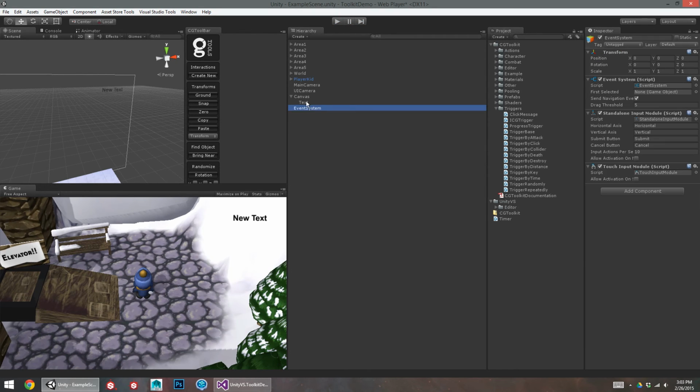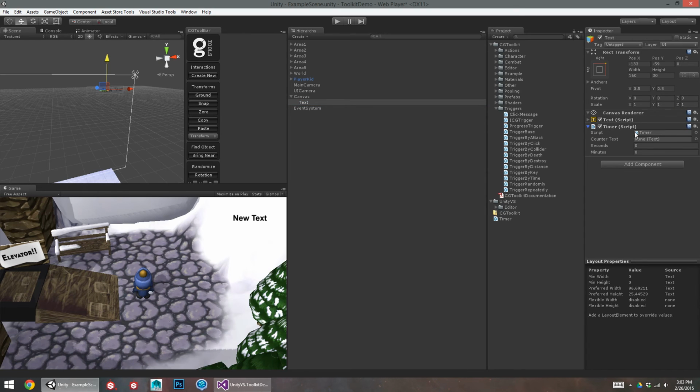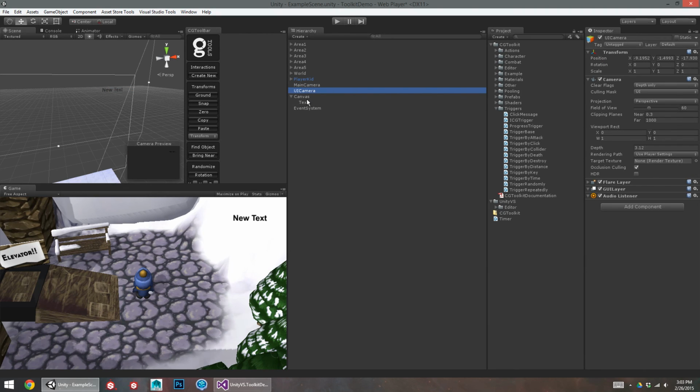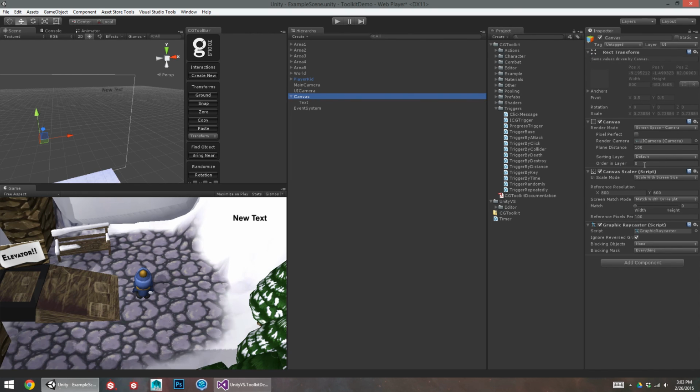That's it. I'm going to keep this one simple. Just a simple little script on top of the text object. This could be on another object. Just make sure you hook up the inspector reference. Setting up a separate UI camera and a canvas that is set to use that camera.